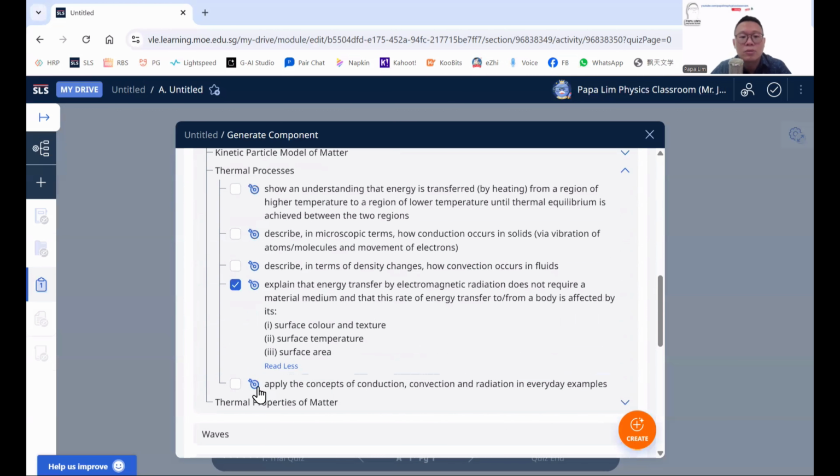So what you need to do is, maybe I want to create a quiz on radiation. I want to test whether the kids know how to apply conduction, convection, radiation. For example, I'll click here. Maybe I will look at how the quiz will test whether the student knows about convection, so I will click here.